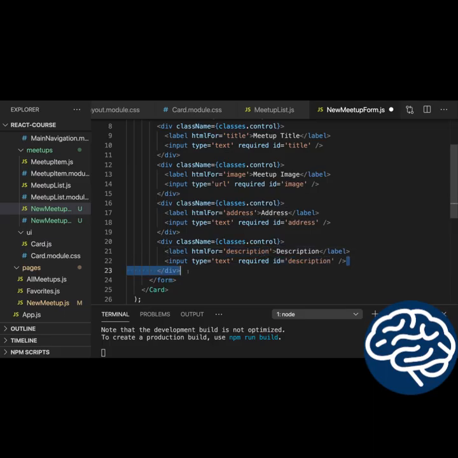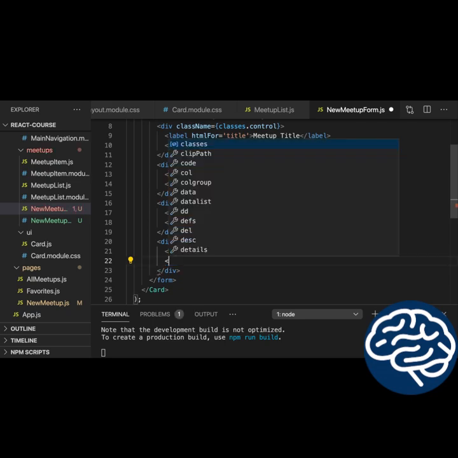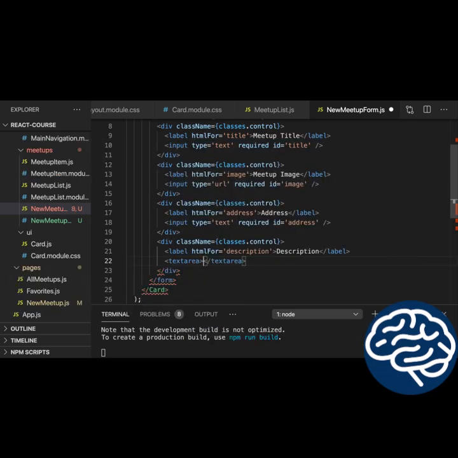But here, I'll actually not render an input, but instead a text area, which is another default HTML element. It'll still get that ID description here. And it will also still get the required attribute for adding this in-browser validation, and I'll set rows to 5. That's another default attribute which we can add to text areas.